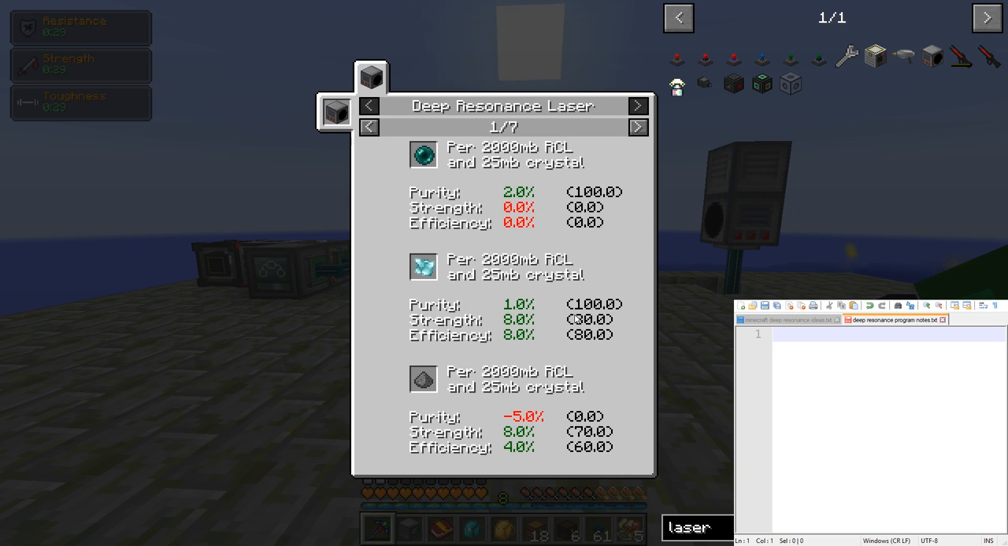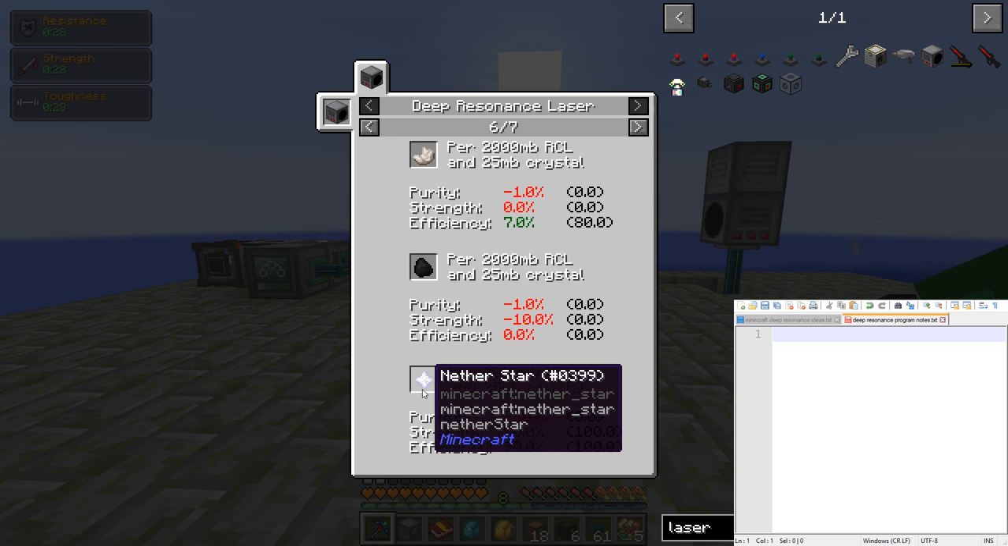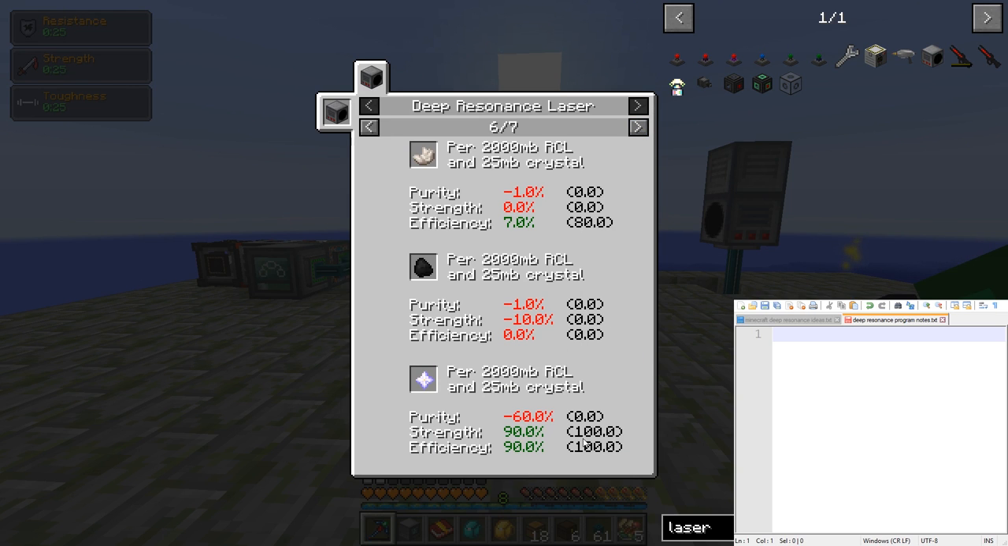Something like that. Anyway, the absolute best thing to use is probably... Well, dimensional shard ore is not that easy to get, but the best thing to use that you can kind of farm without it being a huge pain would be ghast tears or nether stars. Those both allow you to get up to 100% in strength and efficiency. Yep, ghast tear does as well.